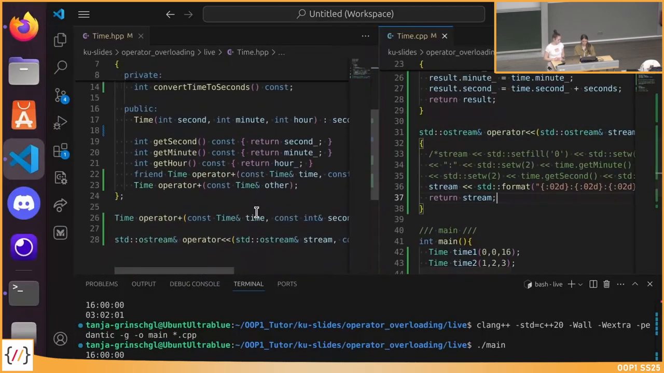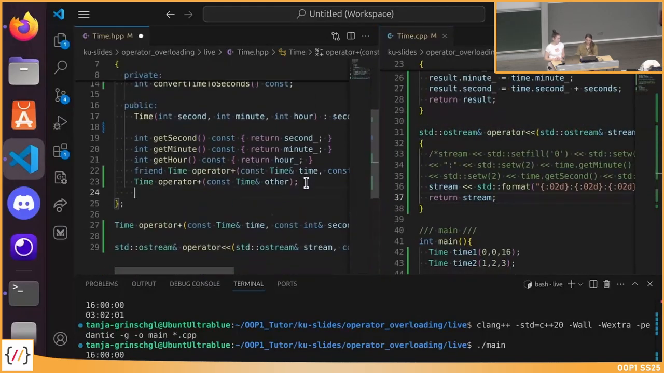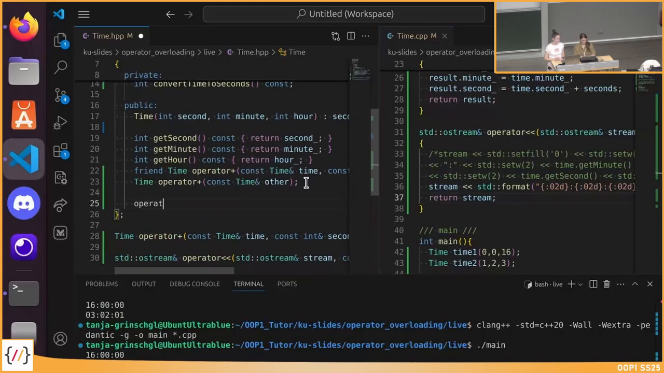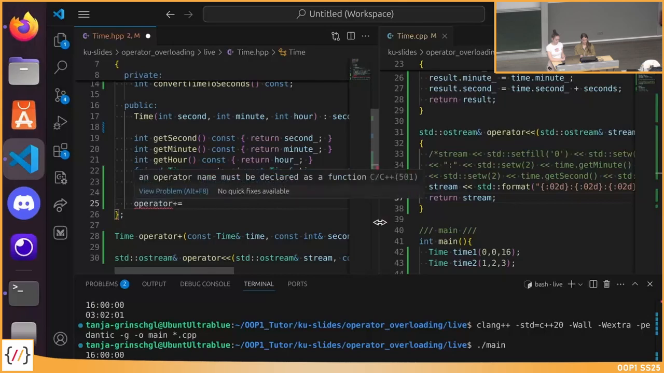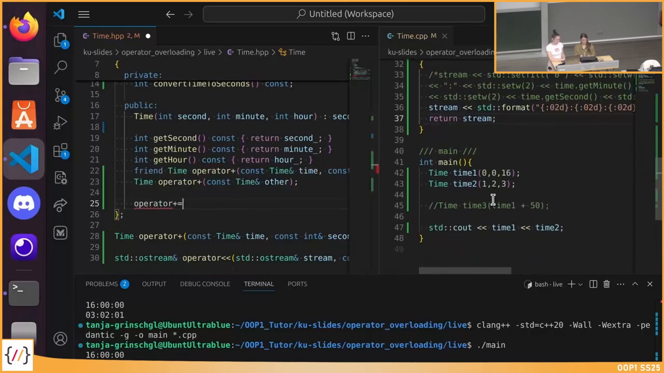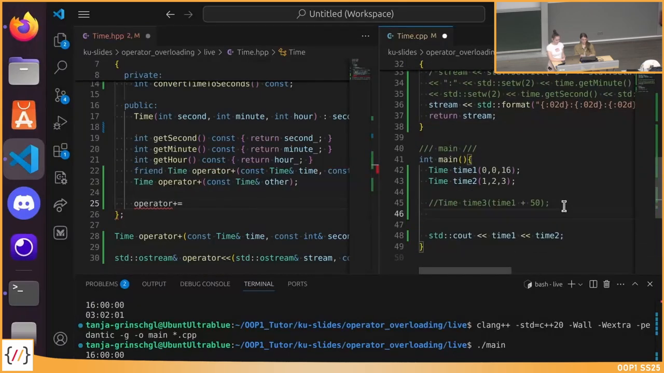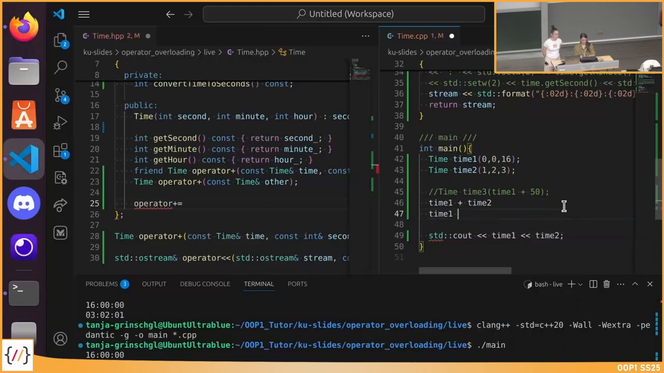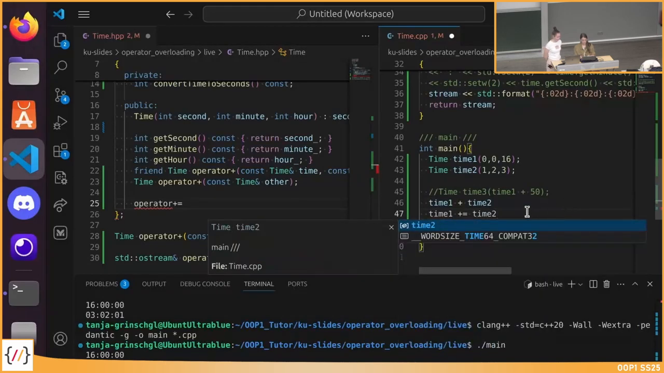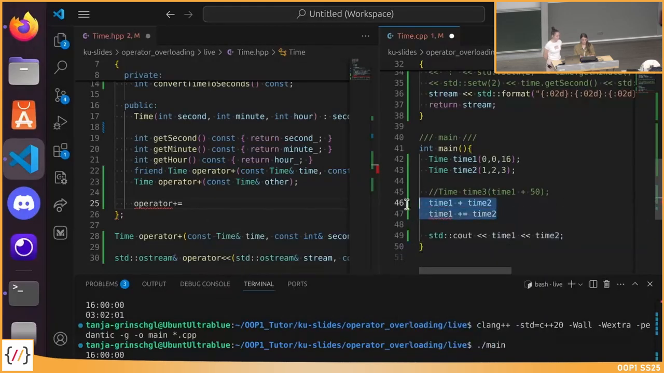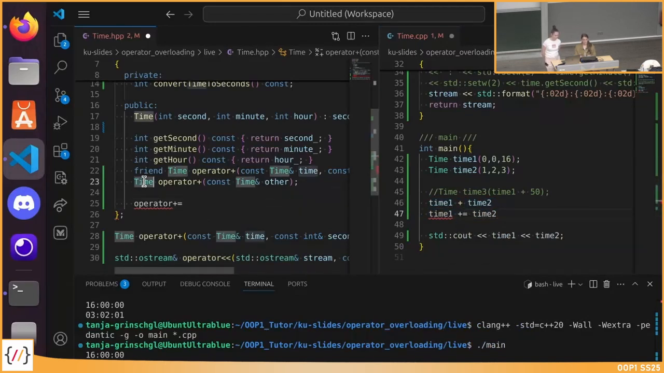Okay, so now we've finished our output operator. So we have 4 more operators to go. Next one we're going to do is the plus assignment operator. Now, if you think about it for a second, if we have something like time 1 plus time 2, right? And then we have something like time 1 plus equals time 2. In terms of what gets modified, what's the difference between these two? And what could that mean for our return value here?